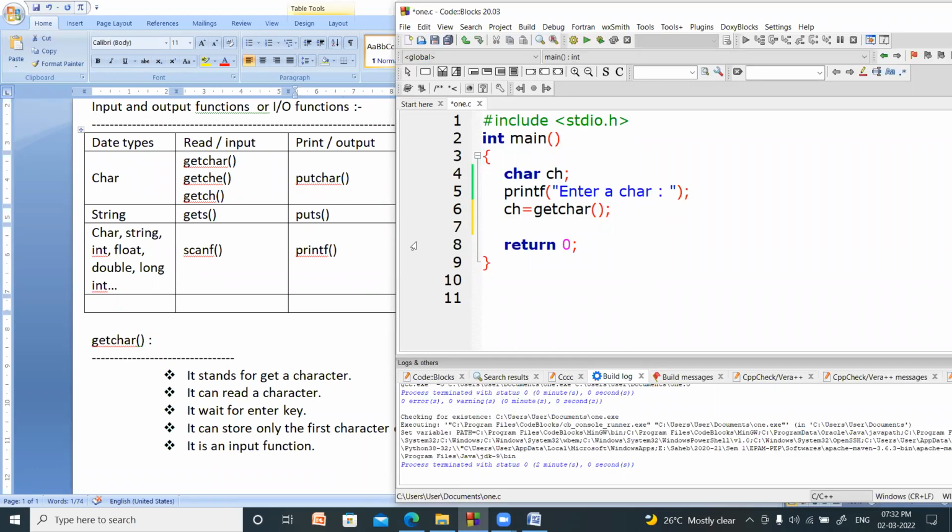Here we have to write putchar of, where is the character? Where is the result? In variable ch. So you have to mention ch here. putchar(ch) means it will print the first character of your input on screen. Now execute this program.